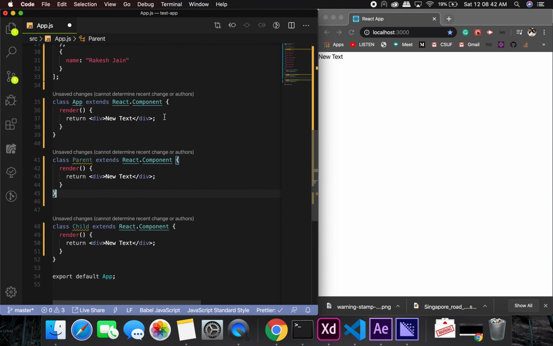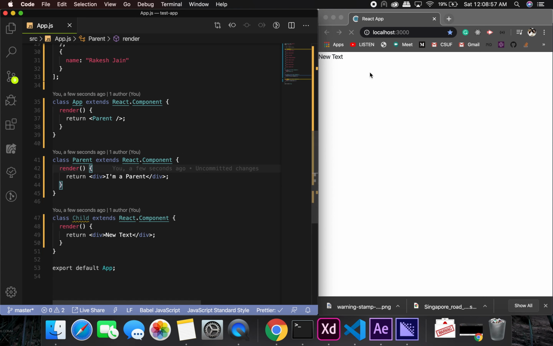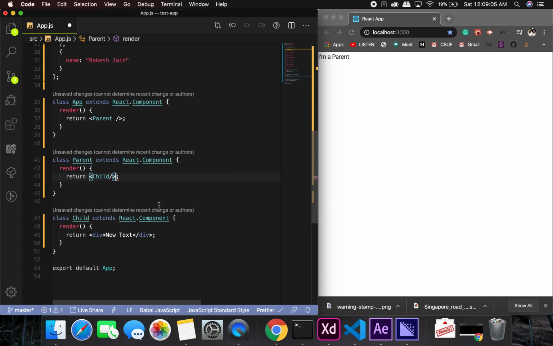Great. So what I'm going to do here is I'll put in parent here. So what you will see is I am a parent. So when I save it, you are supposed to see I am a parent at this place. See? And if I pass down child here, so you will see child. So you'll just see child here.